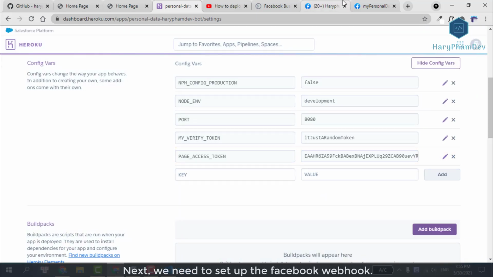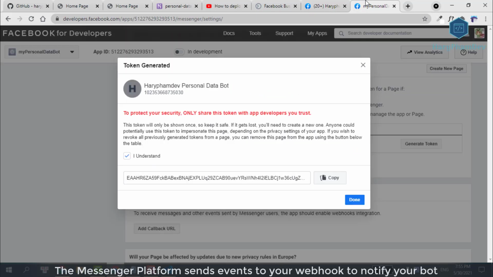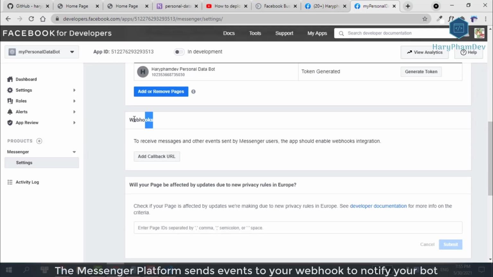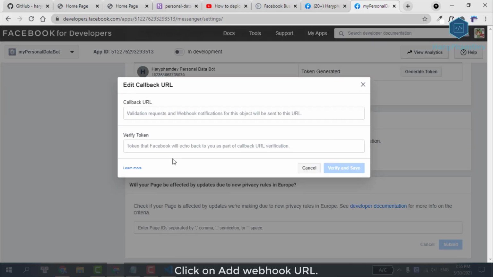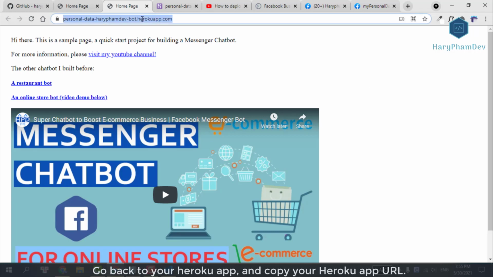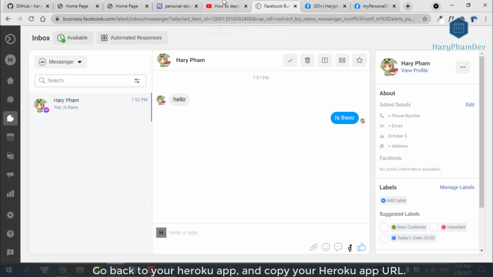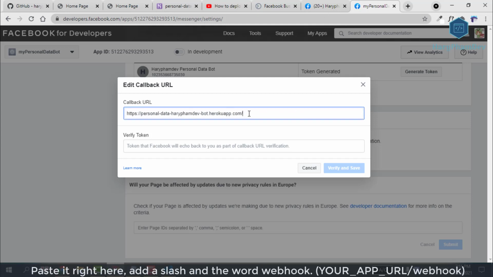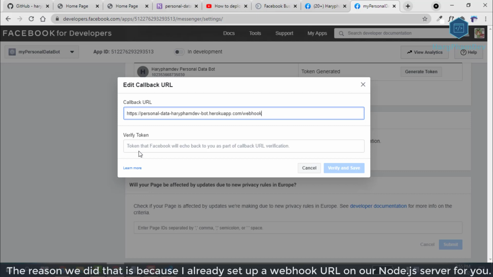Next, we need to set up the Facebook webhook. The Messenger platform sends events to our webhook to notify the chatbot when a variety of interactions or events happen, including when a person sends a message to your Facebook page. Click on Add Webhook URL. Go back to your Heroku app and copy your Heroku app URL. Paste it right here. Add a slash and the word webhook. The reason we did that is because I already set up a webhook URL on our Node.js server for you.